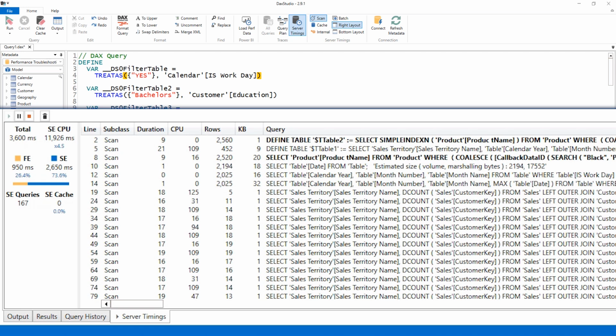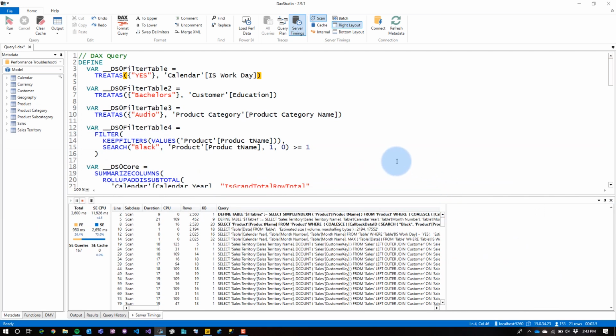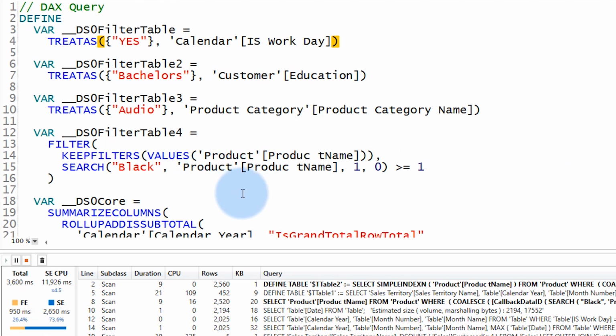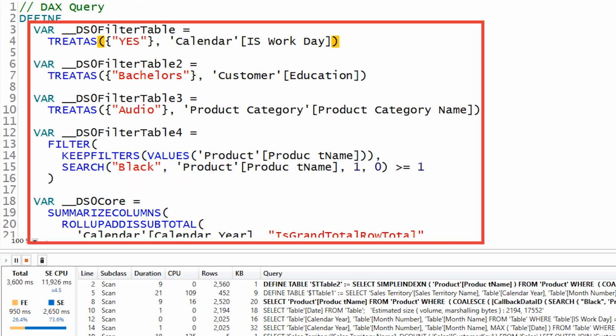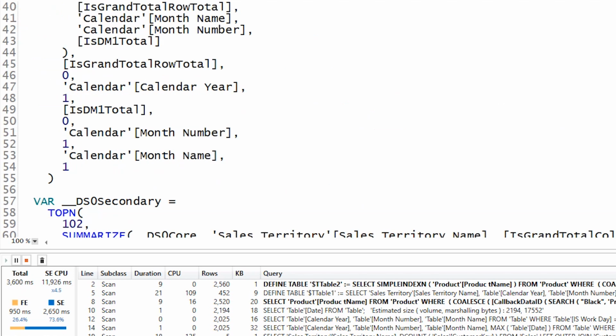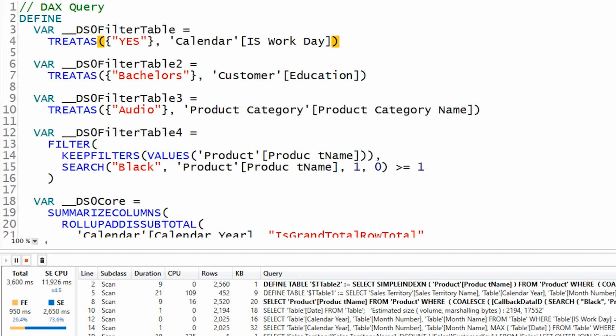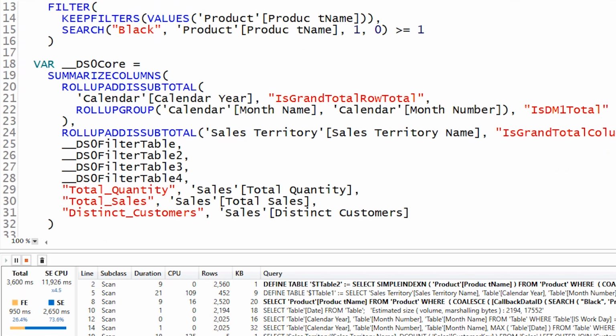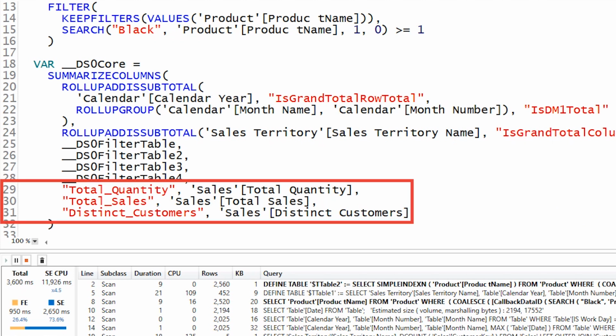Now, I'll tell you a little bit about the anatomy of a DAX query that Power BI Desktop generates. Looking at the screen here, we can see there are some variables that are effectively the filters. This particular report has a number of filters either in the filter pane or in the slicer. As we scroll down a little bit, we should look for a SUMMARIZECOLUMNS. There we go. That's the meat of the query. We can see there are four filters from line 25 to 28, and the measures of the query are on line 29 to 31.